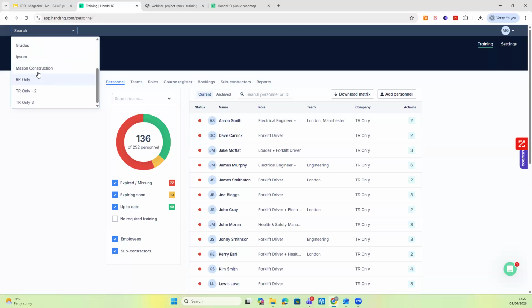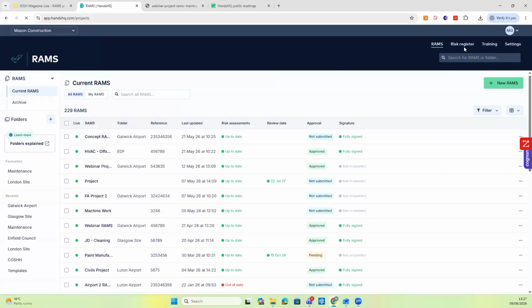A few last bits on the RAMS side. Another tool I mentioned, and probably don't have enough time to go into now, but if you'd like more sessions on it we can do, is the risk register. This is about setting review dates for individual risk assessments and maintaining the brain behind the system, so all of your risk assessment content.